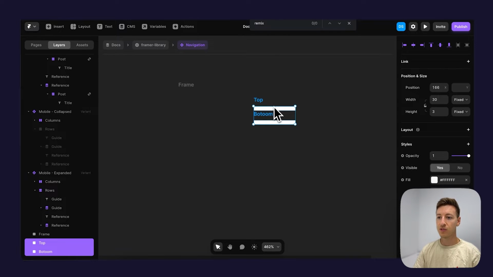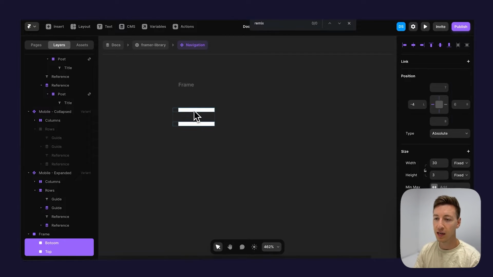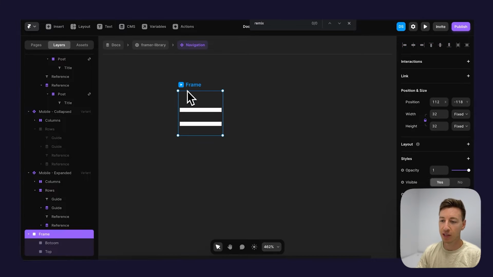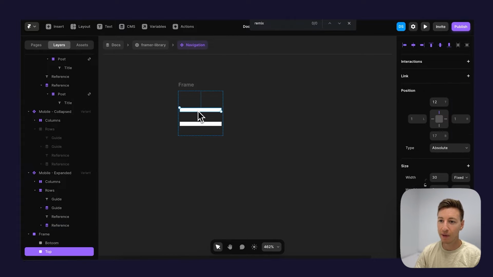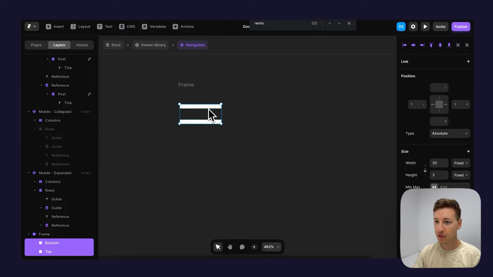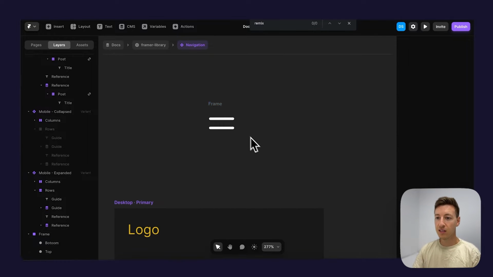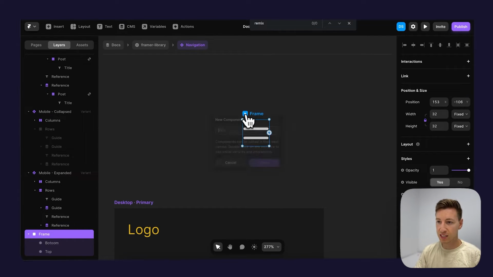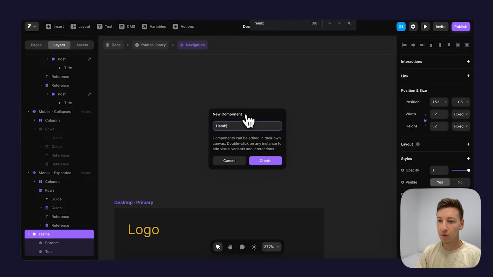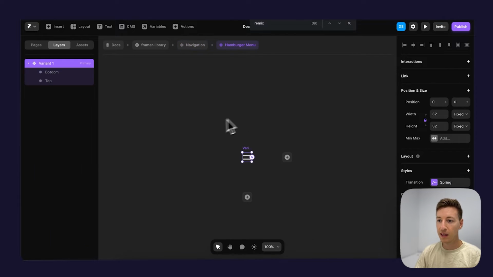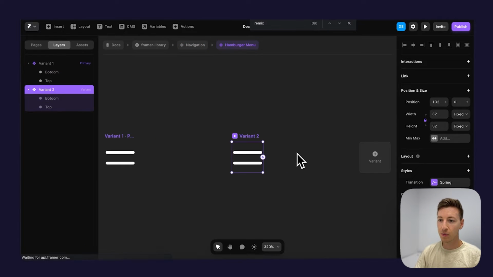And since Framer uses Framer Motion and animation, we can very simply just drop them in, and we'll have 2. And then as the frames change, Framer will just automatically animate it for us. You can customize this a little bit further if you'd like, if you want it to be a different height maybe, or different thickness. So now I'm going to turn this into a component as well, and we'll call it hamburger menu.